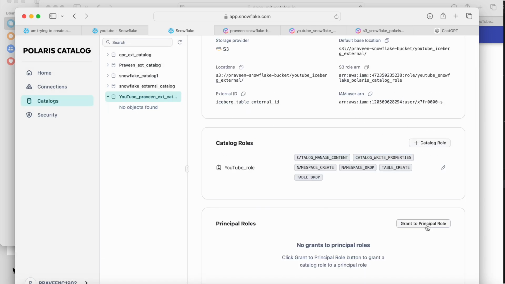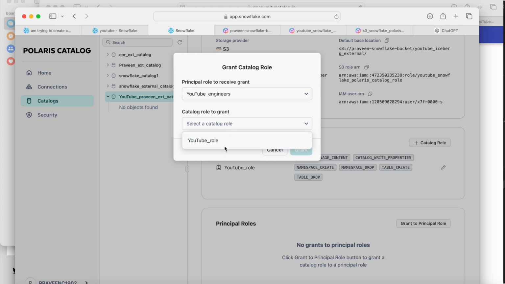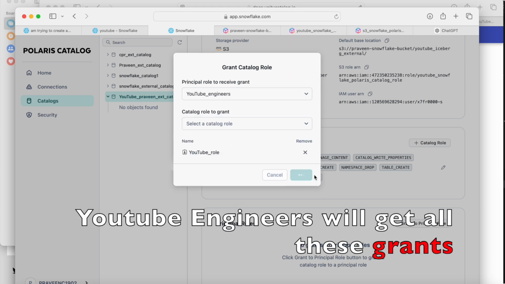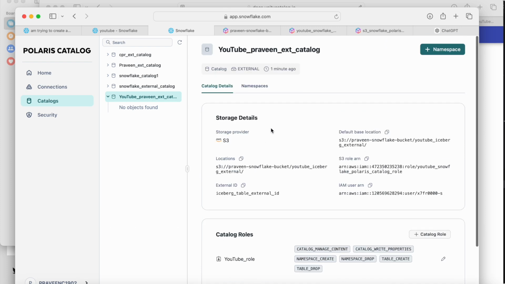So now we need to grant to this principal role. See, here we have created a role called YouTube role. To this role, we'll have all these grants, and we need to select this one. We have created, while creating the connection, YouTube engineers, the principal role, and grant all we have given above. That's it. So this YouTube engineers will get all these roles. So now we are done creating the external catalog, and we are done creating the connection from the Snowflake. We have these two.